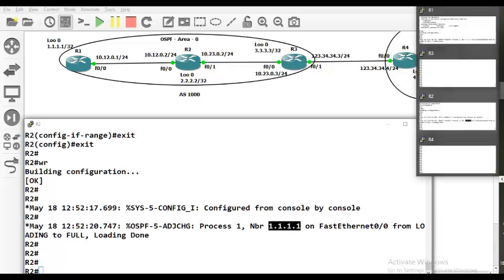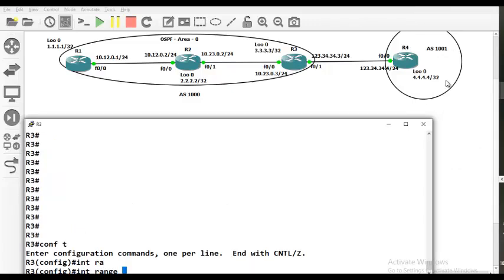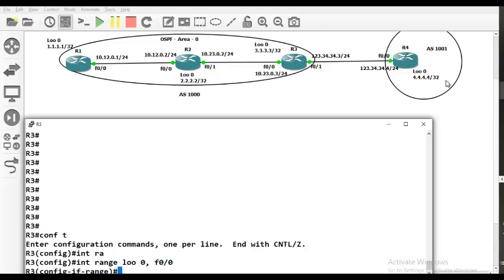Now likewise on R3, interface range loopback 0, F0/0. I'm not going to run OSPF on F0/1. You know why? Yes, this is the eBGP other side. OSPF is an IGP protocol. It should be within the autonomous system. The F0/1 is outside the autonomous system, a WAN-facing interface. So I'm not going to run OSPF on F0/1.